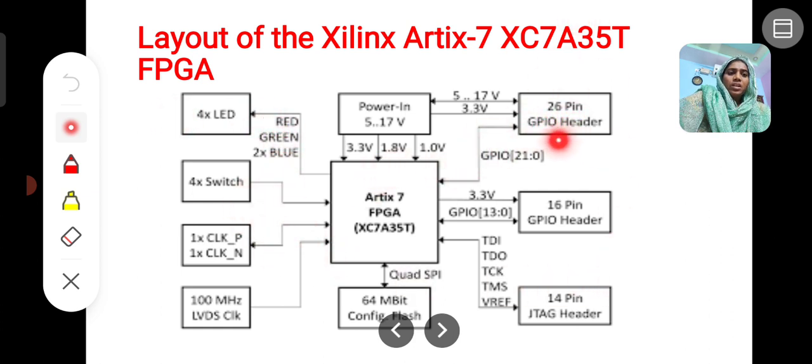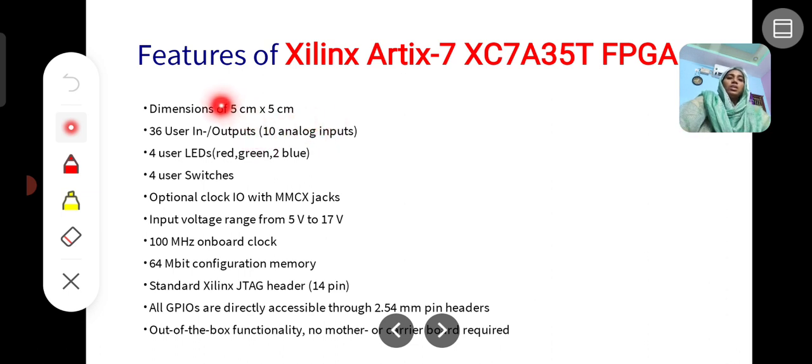We have 26 pin GPIO and 16 pin, so totally we can connect 26 plus 16, 42 GPIOs. GPIO means general purpose IOs. On these general purpose IOs we can have input devices or output devices, and basically we have 4 LEDs and 4 switches, 1 clock P and 1 clock N, and 100 megahertz clocks also. Clock management is one of the important features in Artix-7. We have nearly 500 megahertz clocks, and every block depends upon some clock. If the clock frequency is very high, the processor speed is also very high. These are some of the features of Xilinx Artix-7.